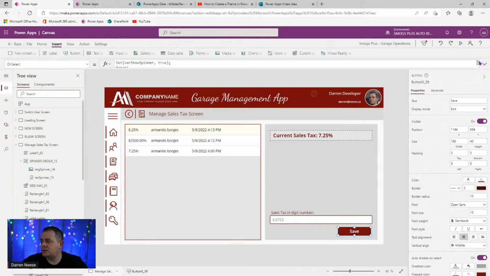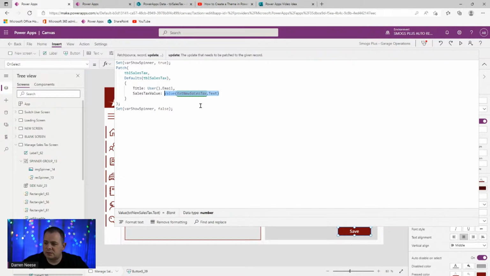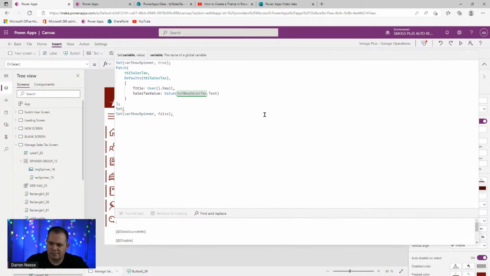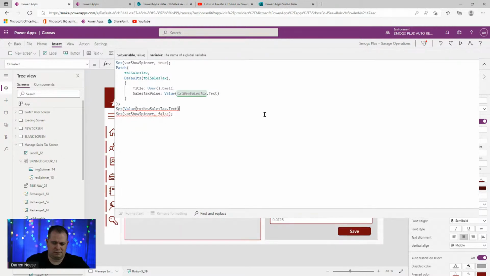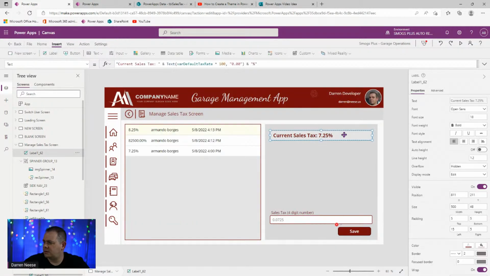So then what we also need to do is set that variable again. So we'll say Set. I forgot what the meaning of the variable was.